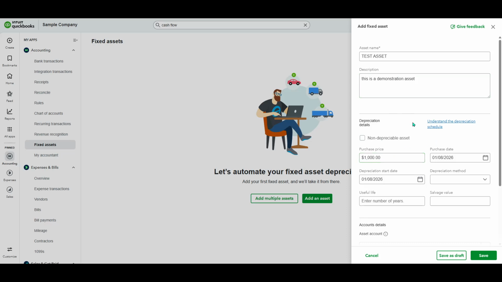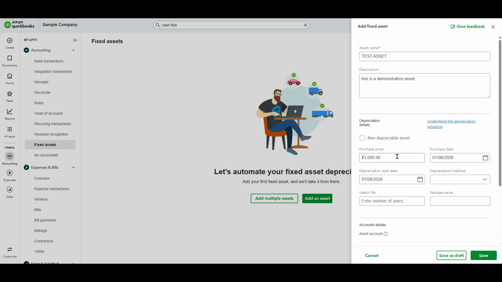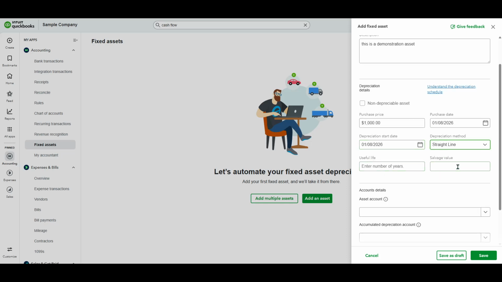After you click Add, you'll see a form where you can enter all the key details. Start with a clear asset name and a concise description so you and your team can easily identify it later. Enter the purchase price and include all costs that are part of getting the asset ready for use, such as shipping or installation if they apply. Add the purchase date, which is when you acquired the asset.